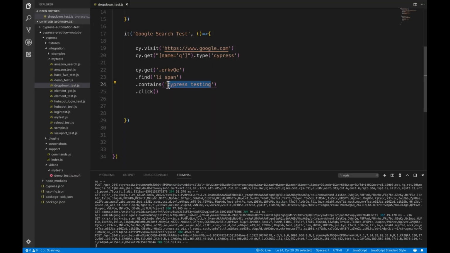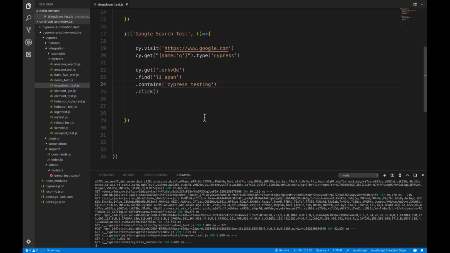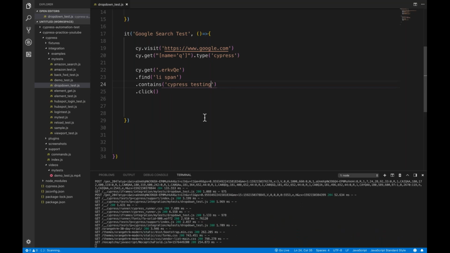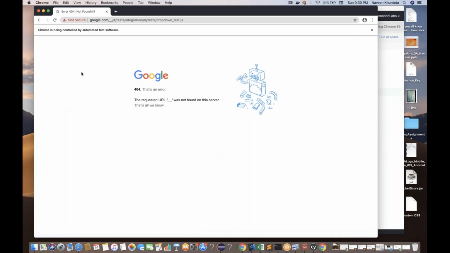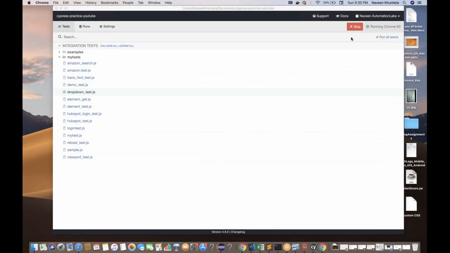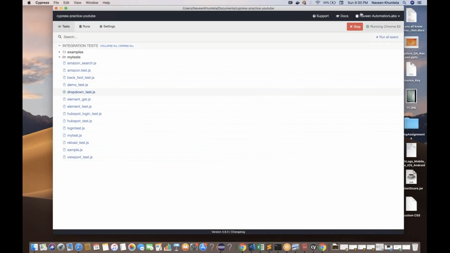Cypress testing you have to select, and then you have to do a dot click over here. I think it should work fine. And okay, this is the dot, which is fine. Dot find li span dot contains, and then you have to click on it. Okay, I think it clicked somewhere, but let's run it again. Let me stop this, and okay, let's see. Let's run it again.